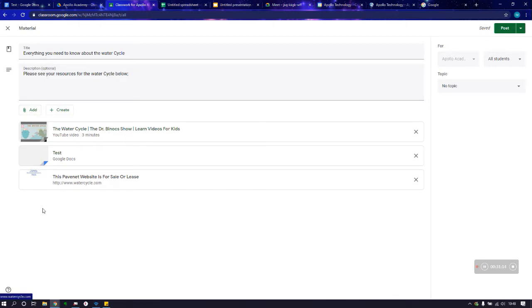And we can go on and on and add as many as we want. We've also got a handy create button here. So if we get to this stage and we think, oh, I need to create a presentation for the water cycle, we can just hit create, click slides, and create a water cycle presentation that will automatically add it here for our pupils to access.